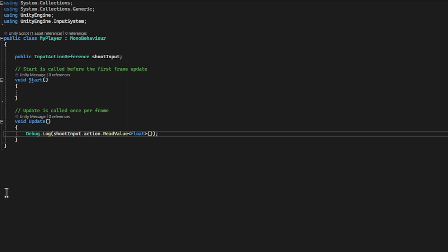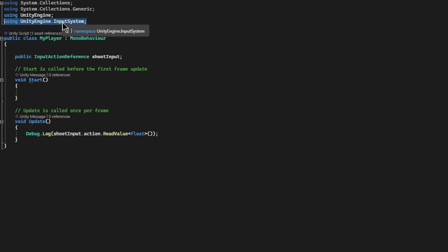Here's a quick reference to the code before we get started. Using UnityEngine.InputSystem gives us the variable type InputActionReference. This gives us a drop-down menu that lets us select the button that we set up in the input system. Variable.action.ReadValue of type float gives us either a 0 or 1 depending on whether or not we're pressing the button.